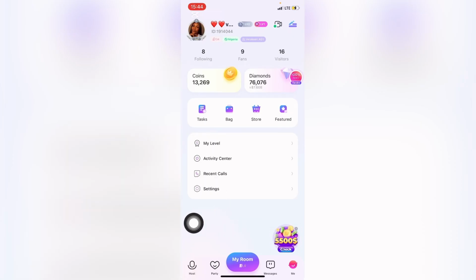You click on it. When you click on it, you copy my agency ID from the description of this video. I'll drop my agency ID in the description of the video. You copy it and you come and input it in that place that I say become a host that you have clicked. Note, if you don't join an agency, you will not be able to do your tax.